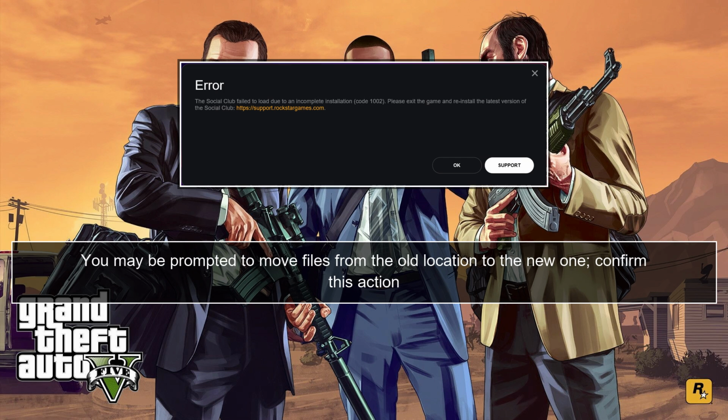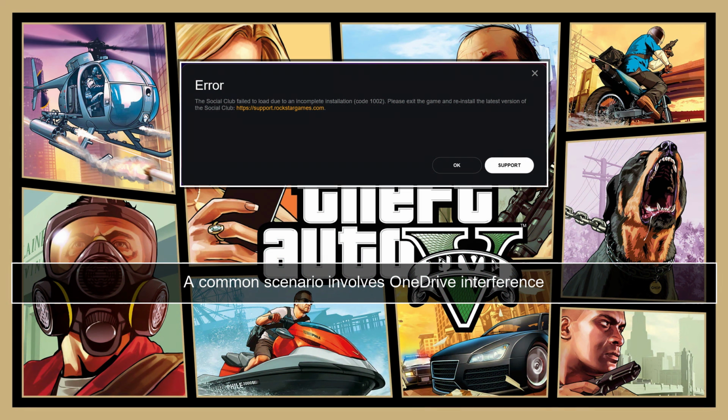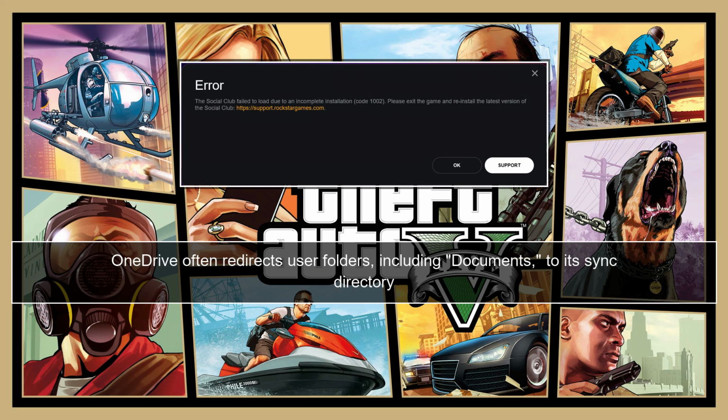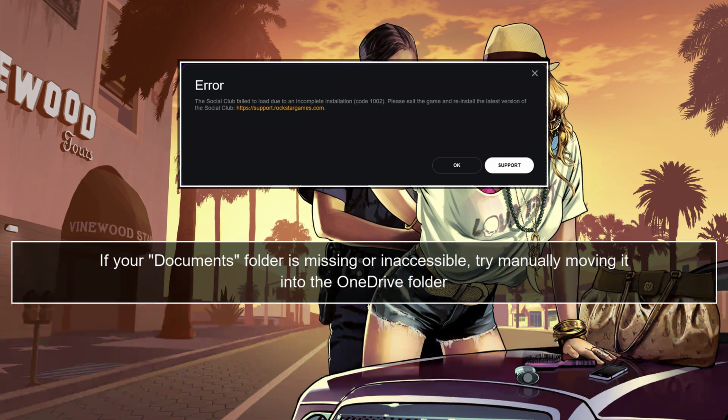Confirm this action. A common scenario involves OneDrive interference. OneDrive often redirects user folders, including Documents, to its sync directory. Even if OneDrive is uninstalled, the redirection may persist, causing the launcher to fail. If your Documents folder is missing or inaccessible, try manually moving it into the OneDrive folder.